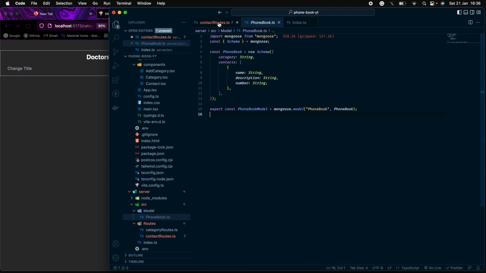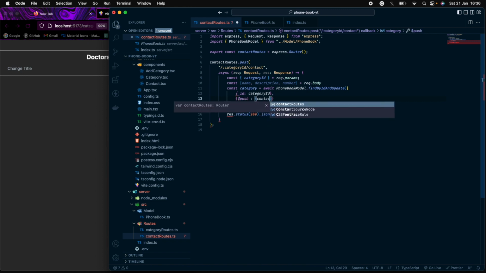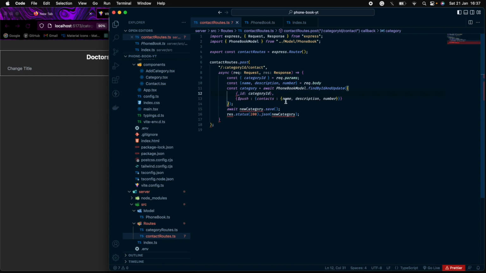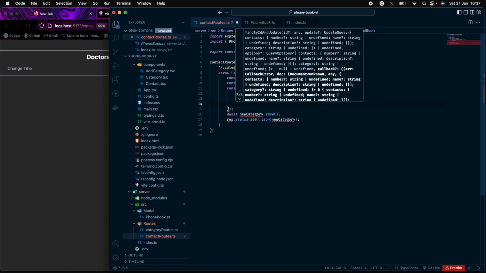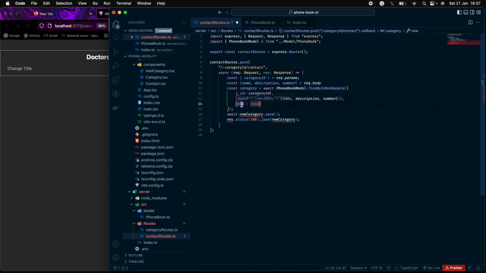So in order to push data to the contacts array, Mongoose provides us with a thing called push. So $push, you'll have to mention the array contacts, and then you provide it with the object name, description and number. Then you'll also have to give it something called new is equal to true.